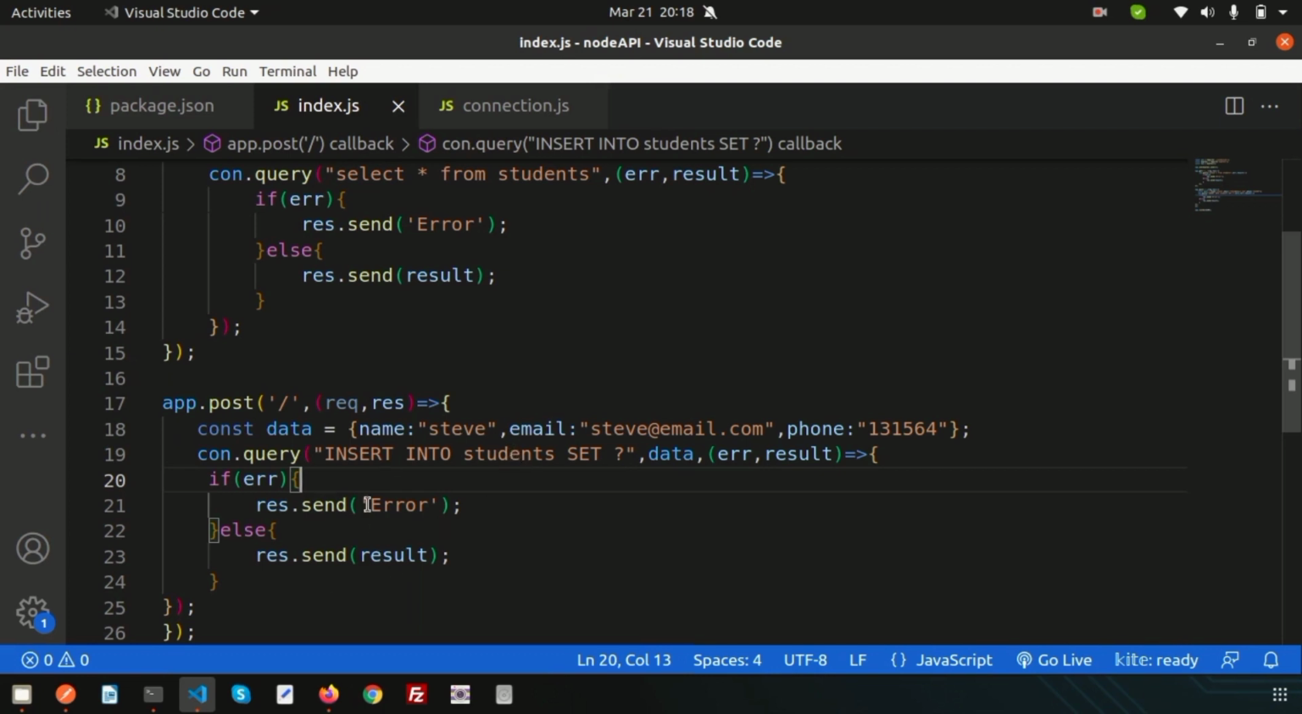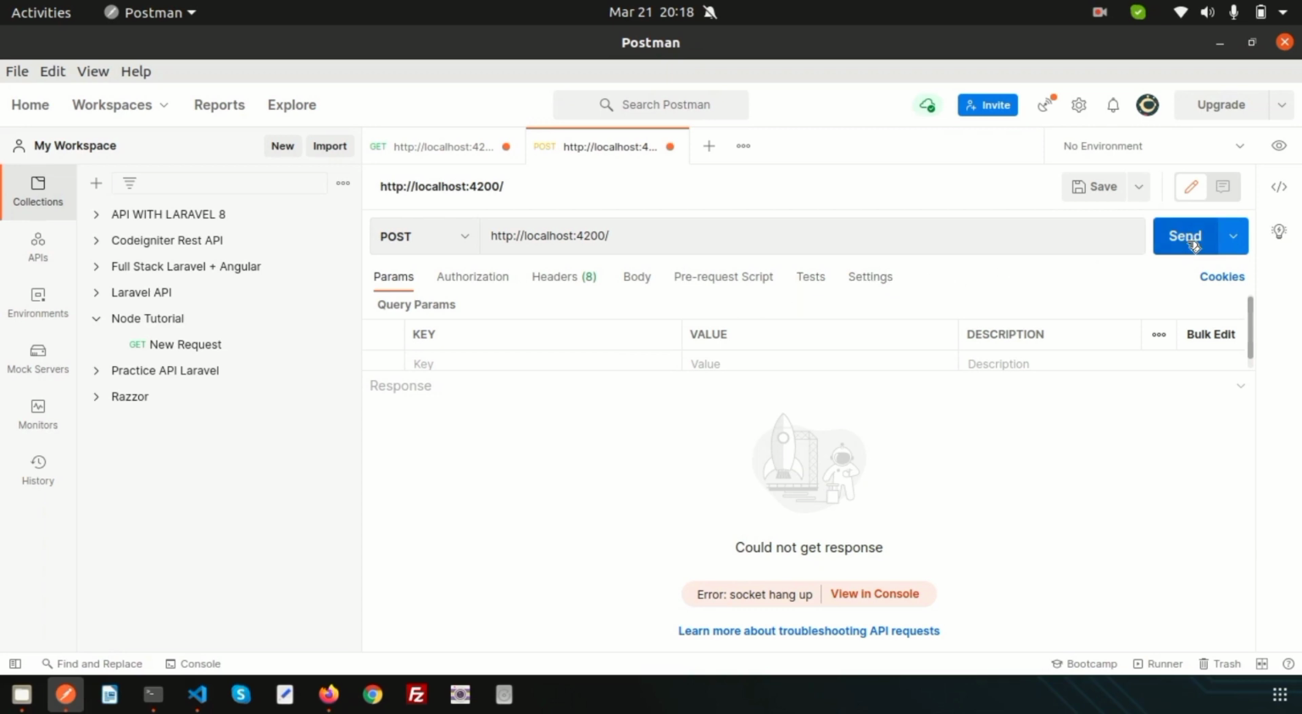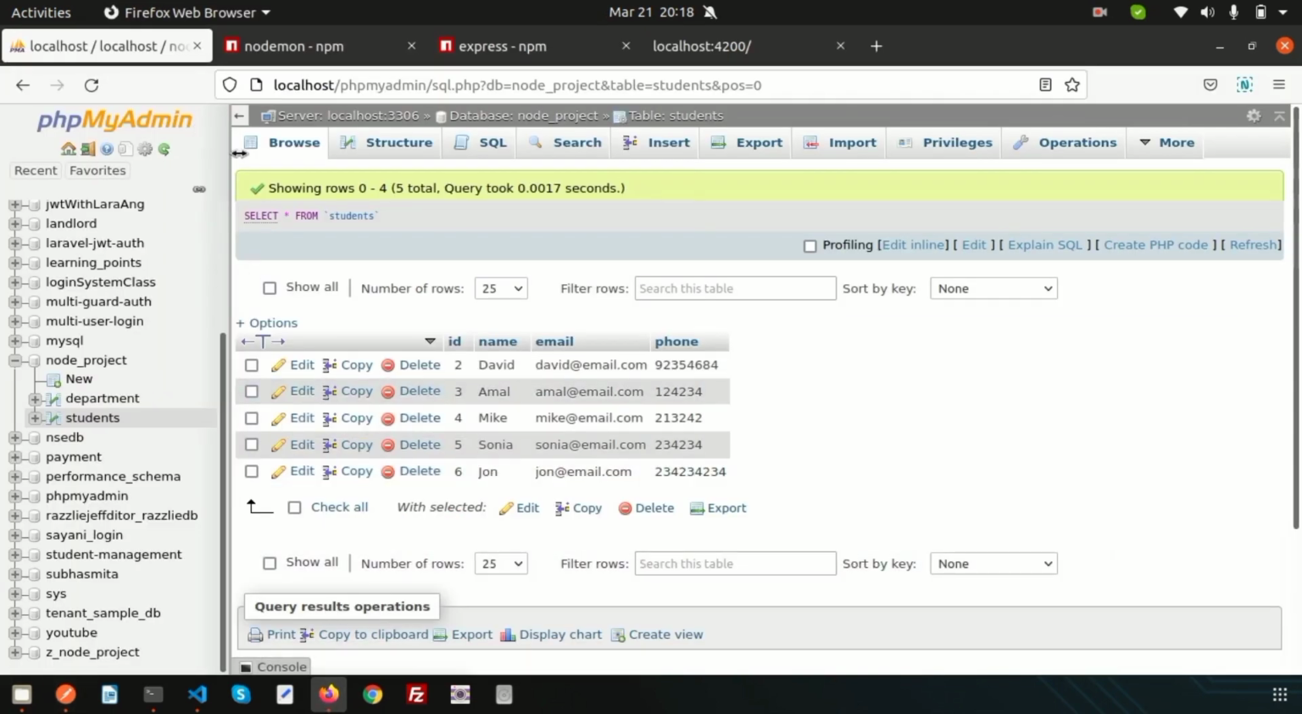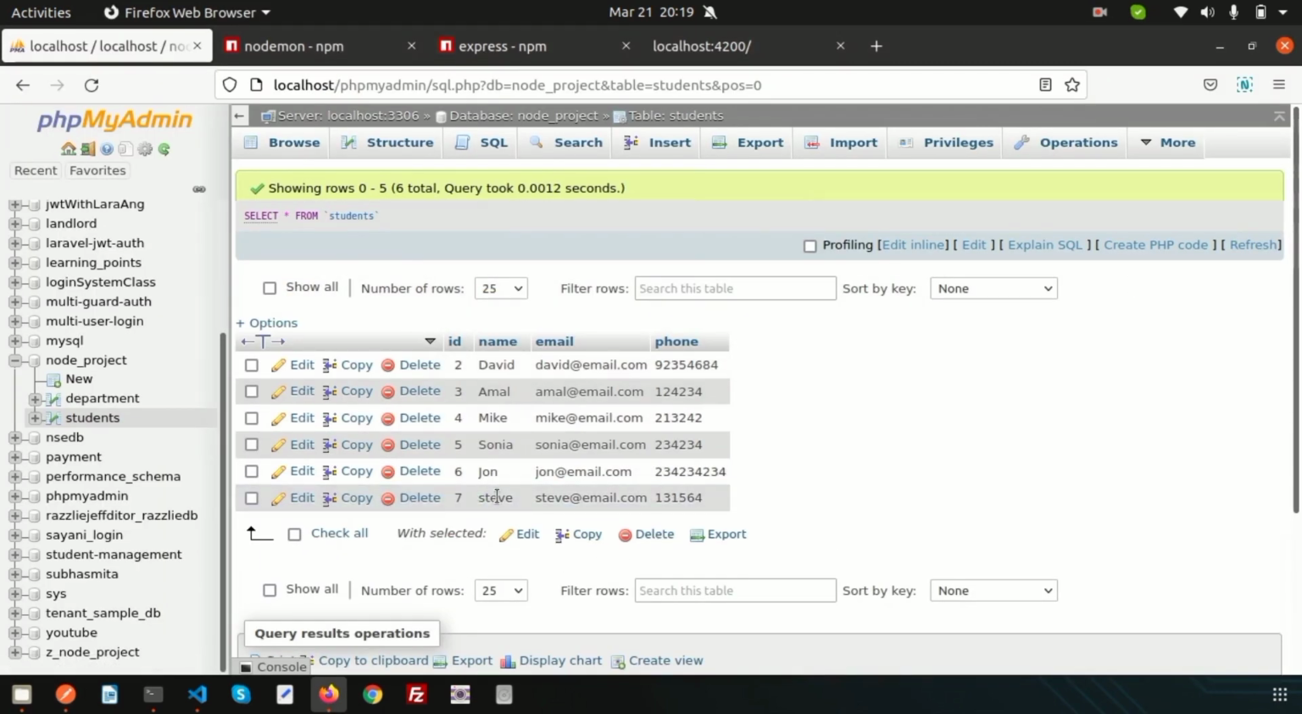If you go into Postman again, let's send this and see how it works. Field count 0, affected rows is 1, and insert ID is 7. That means one record is inserted into my application with ID 7, and server status is 2, right? Now go to the browser and the database, and here you can see the records were up to 6, and now the insert ID is 7. So just refresh and let's check, a new record is inserted, right?